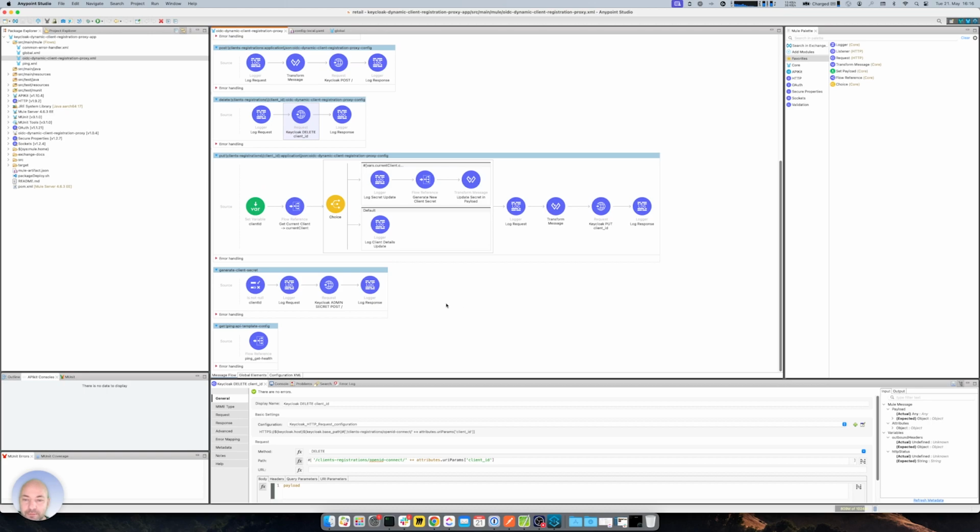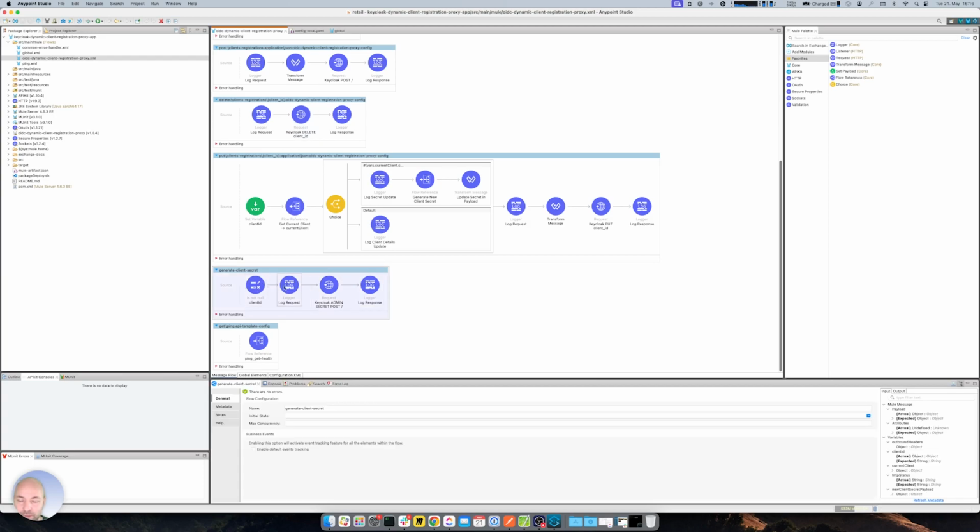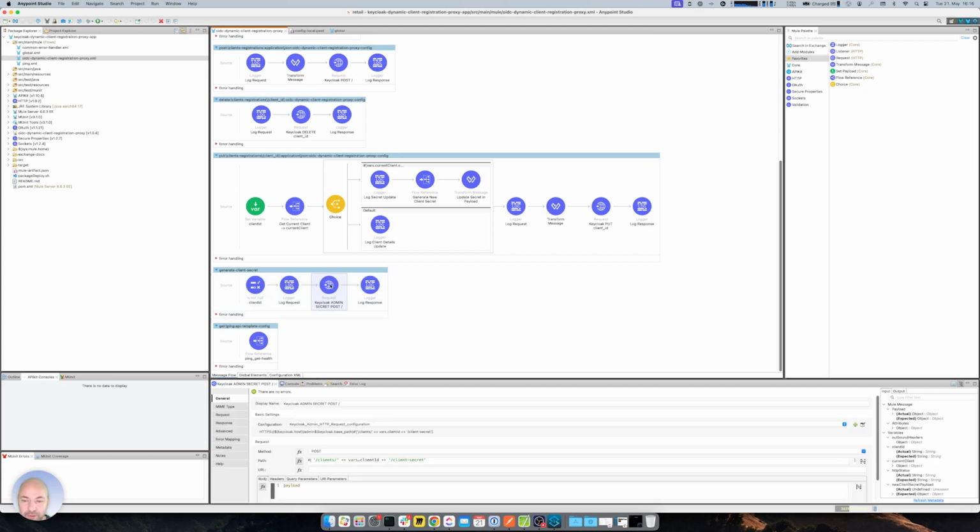And here is the interesting part. We saw how the admin API is being used to regenerate the secret. This separate flow implements the generation of the new secret. This request to the Keycloak admin API, you see the admin here, is doing exactly that. It's triggering regeneration of the secret.